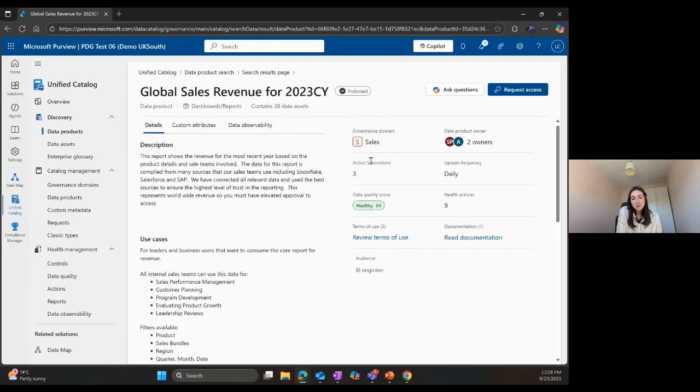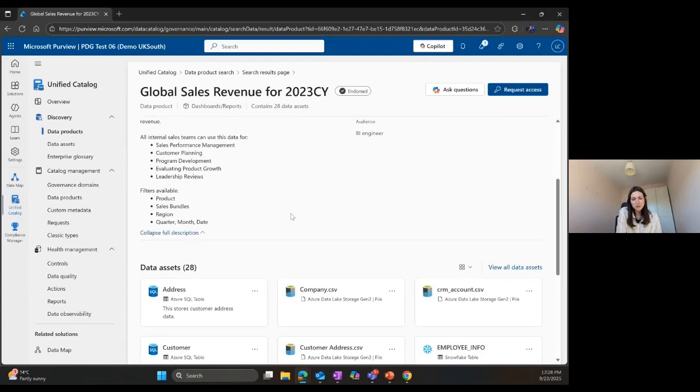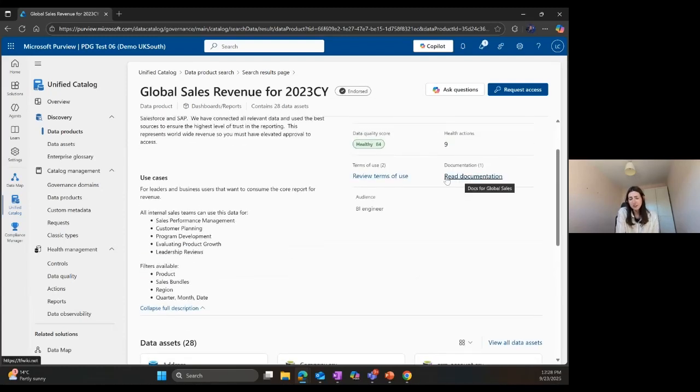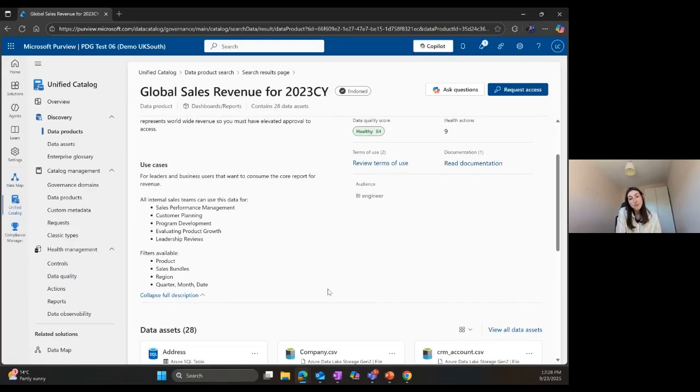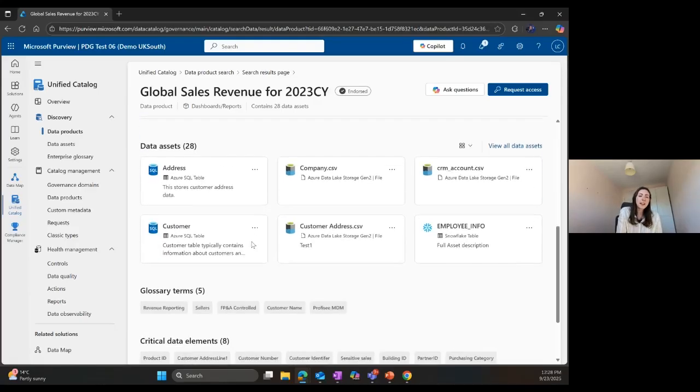I see what governance domain this is associated with, which we'll talk more about in a bit. I see the overall health of the data quality score, that's out of 100. I see any additional documentation or terms of use I should read, who this is meant for. And then I see the data assets. And again, if I had just seen a flat list of non-curated data assets in the beginning, that would be hard for me to interpret as a data consumer.